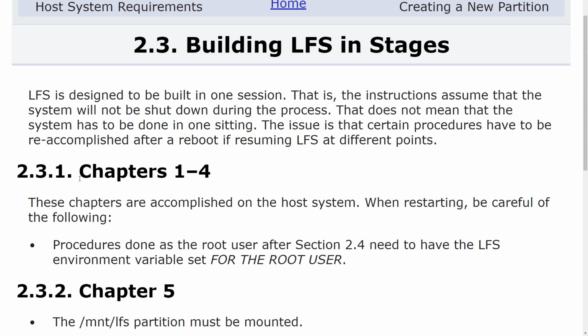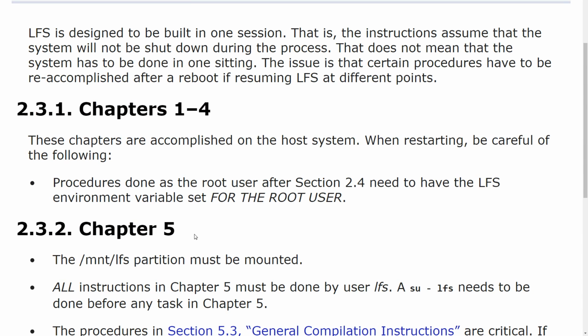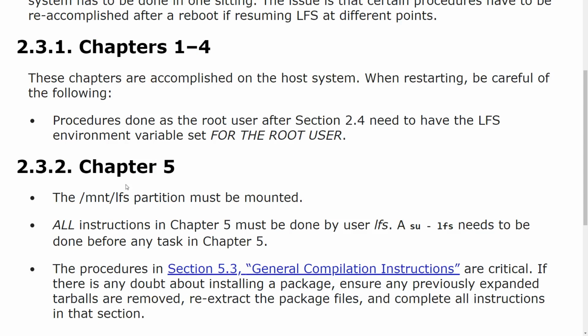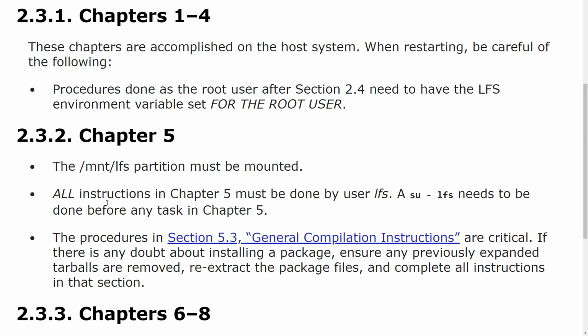These chapters are chapters 1 through 4. These chapters are accomplished on the host system. When restarting, be careful of the following. Procedures done as the root user after section 2.4 need to have the LFS environment variable set for the root user. Come on, tell me more. The LFS partition must be mounted.